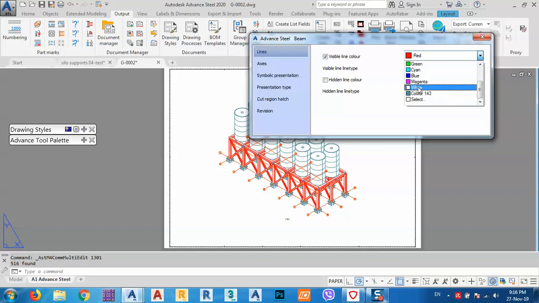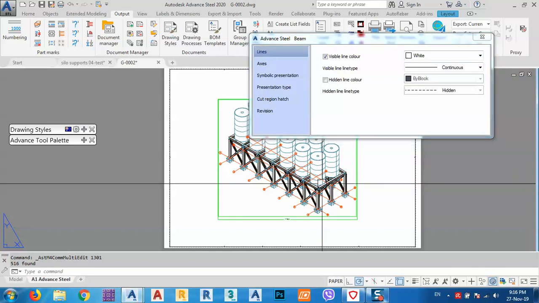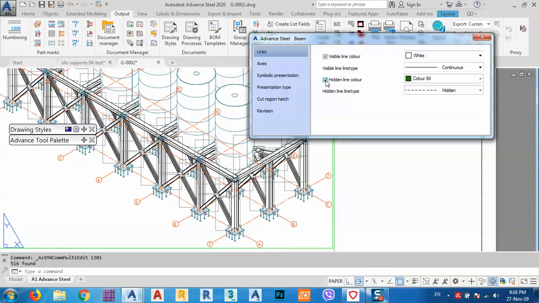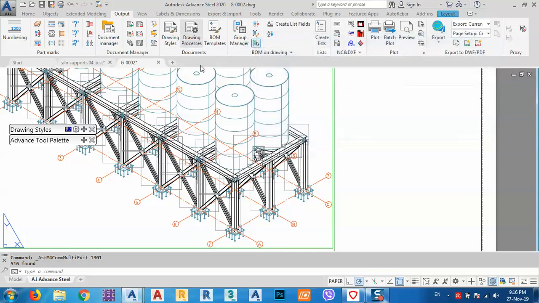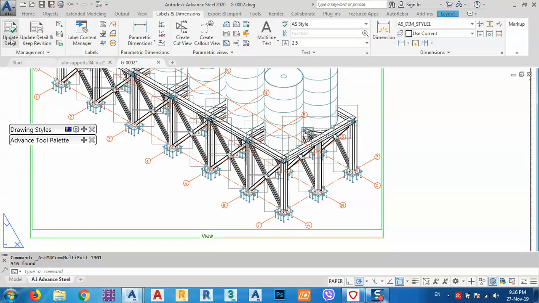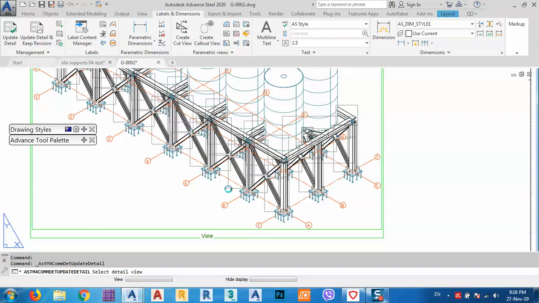So let's make this one white, and what I can do is make the hidden lines of the beams visible. As you see now, they're not visible. Let me close this one, and it needs to update the detail. Just click here, and now you can see the hidden lines of the beams. So this way we can modify the properties of the beam. Let me finish this one, and after that we will see the difference.